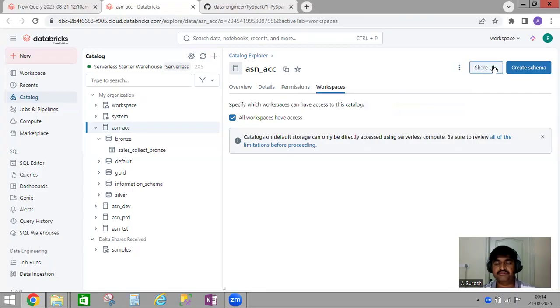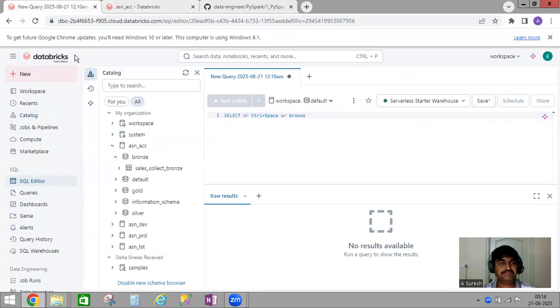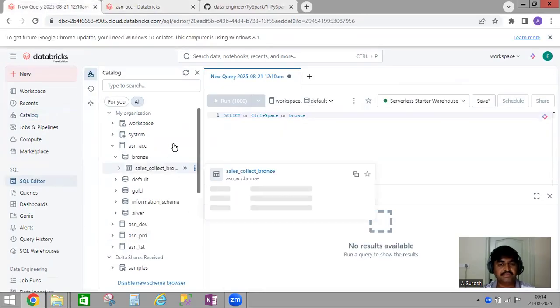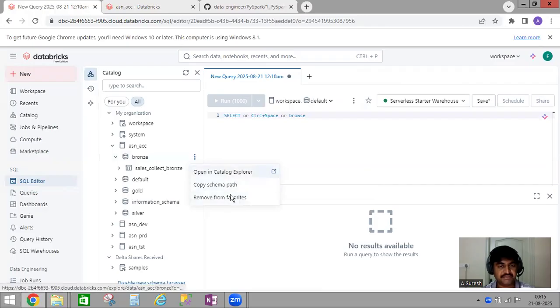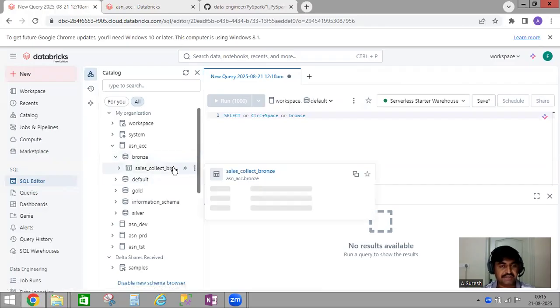Okay, and if you want to share it with someone, you can share this one. And you can manage these permissions, the catalog permissions. So we saw one option here, and the same options we will get here also. So this is my catalog name and this is my schema name. Here also, if you click on the three dots, you will get the same three options. And the main thing is this is our table.